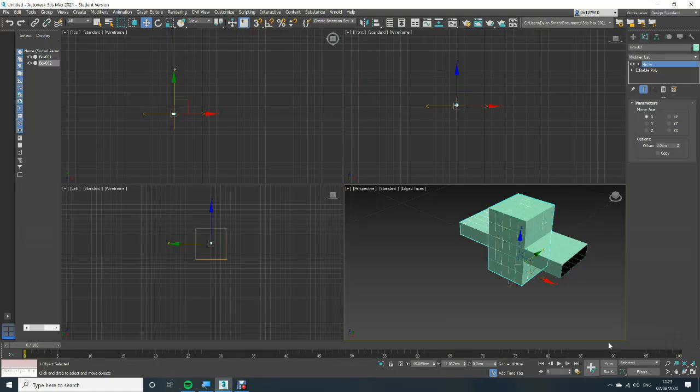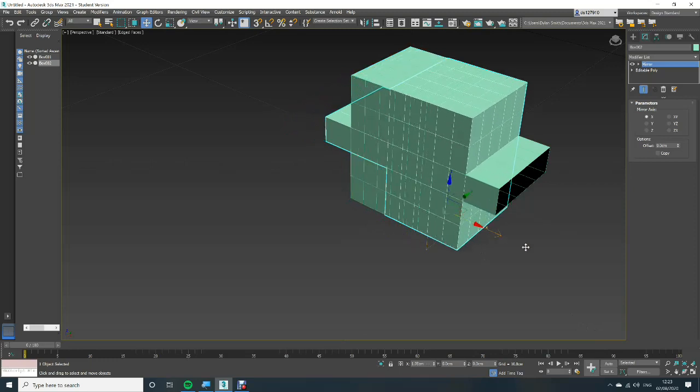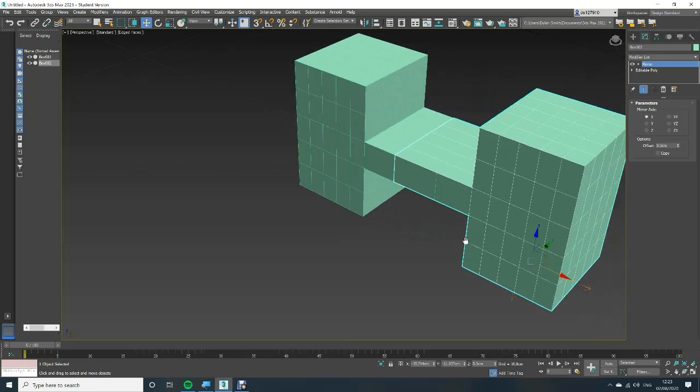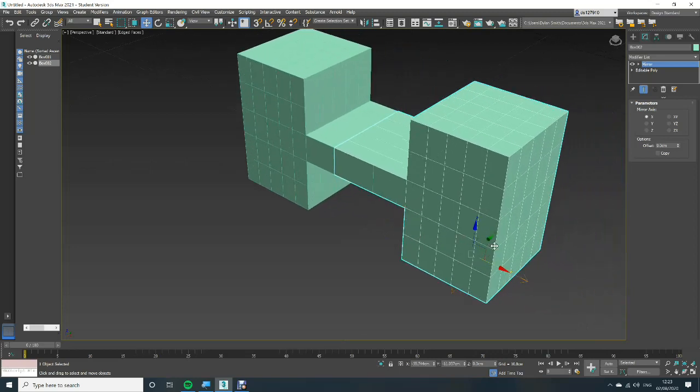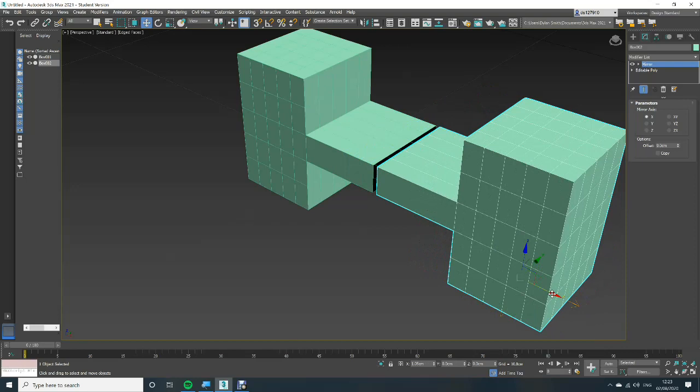zoom out a bit, hold Alt and press W. This will full screen the selected viewport. And now you just want to move your mirrored shape to about there.